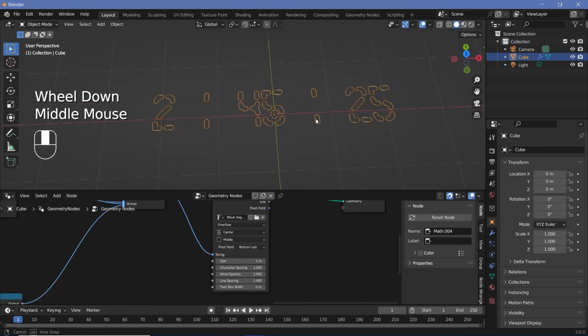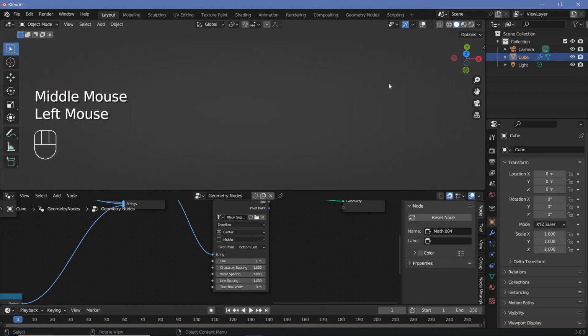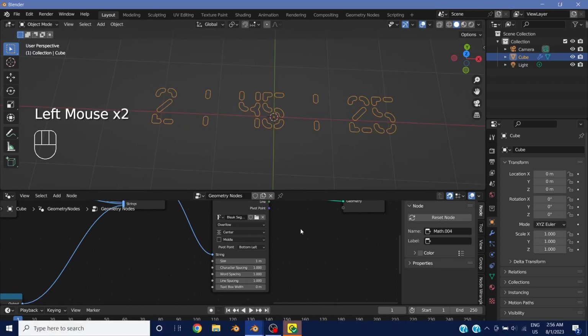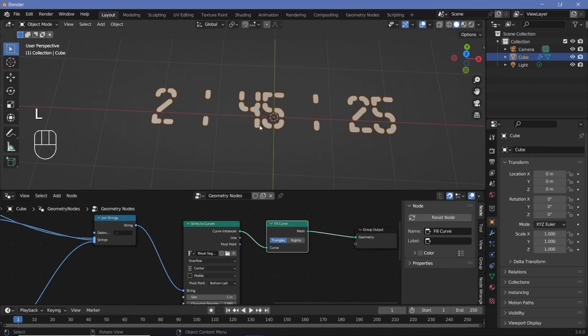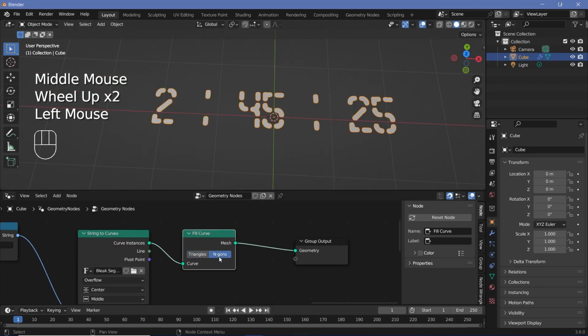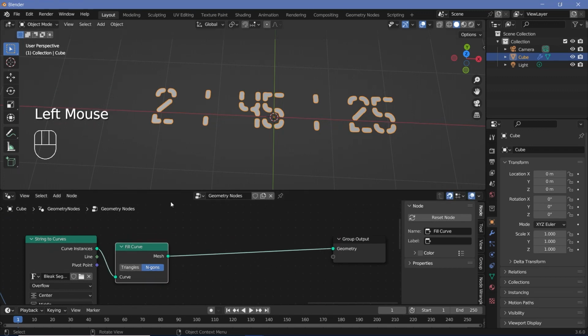Next, right now, this is just a curve. If you actually switch off overlays, you see nothing. So we need to convert this to a real mesh. To do that, we're going to press Shift A and search for a fill curves node, and that way we get a mesh. And we don't want to fill it with triangles, we'll fill it with n-gons itself because we're not going to be doing much operations on it.